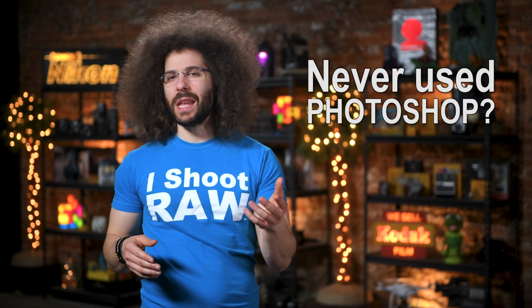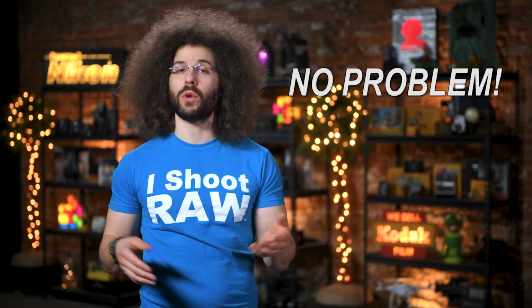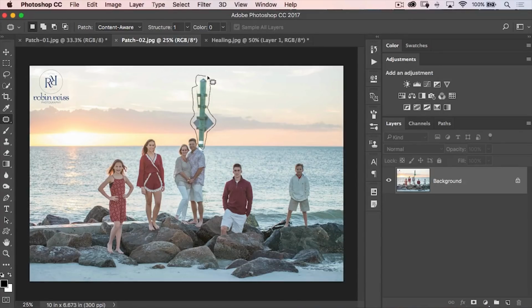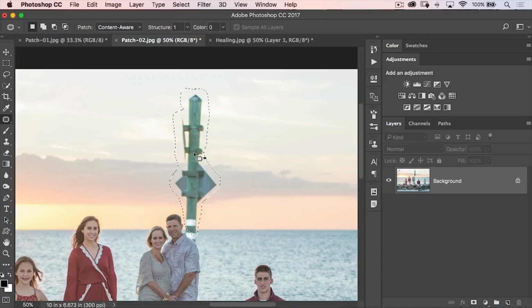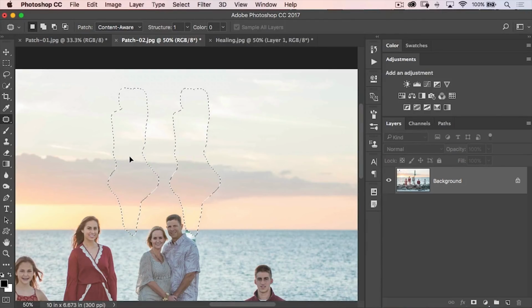Now, this is something anyone can do, even if they've never used Photoshop before. Photoshop is not just about changing the background. What if there was a huge distraction in the background of your favorite photo that's ruining it? Did you know Photoshop has something called Content Aware that can remove that distraction and replace it seamlessly like it was part of the image when you took it?